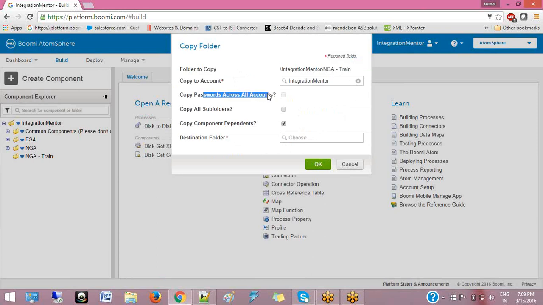There is also copy passwords across all accounts. If you want to copy passwords also, you can use this checkbox. If you want to copy subfolders, you need to check this checkbox. If you want to copy all dependent components, I will explain what a component is later, check this checkbox. These 3 checkboxes are mandatory, otherwise the copy will not work properly.